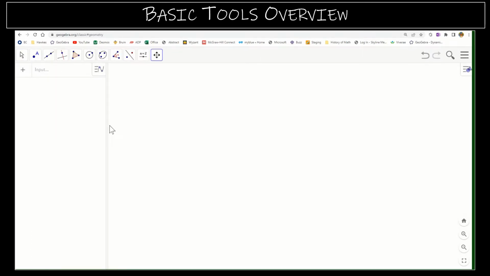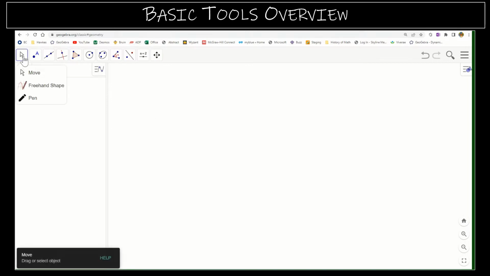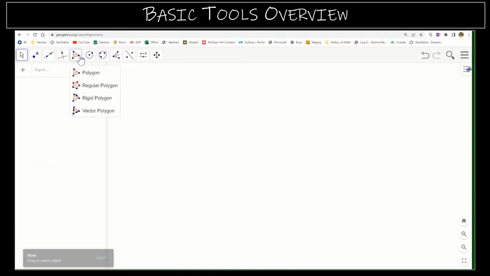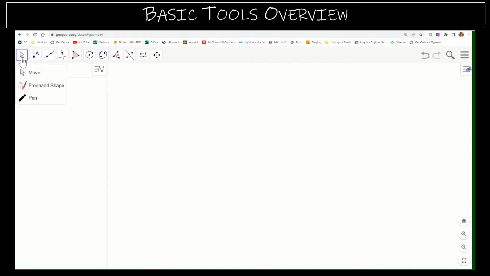Let's take a look now at just some of our basic tools. So I'm going to focus on the tools you'll use quite often in this course. So first of all, of course, you want the Move tool. The Move tool is important because as you're working with these tools, you have to then click back to the Move tool to use it.